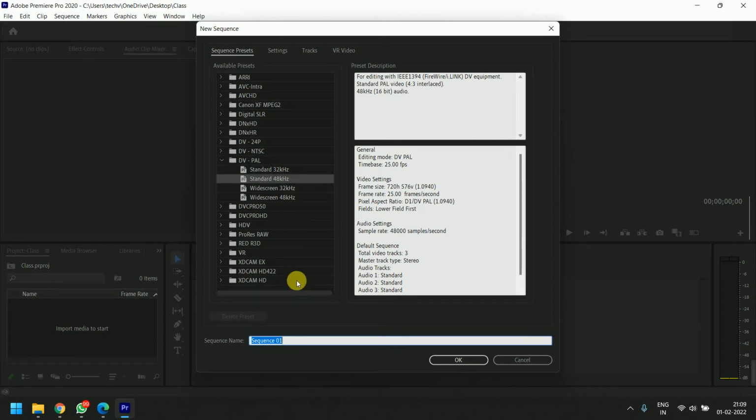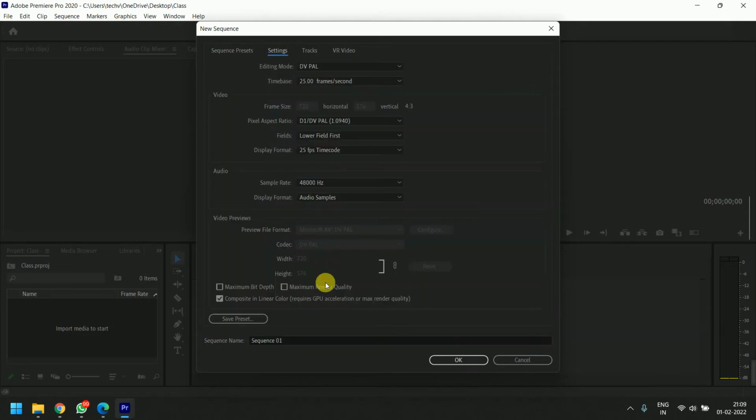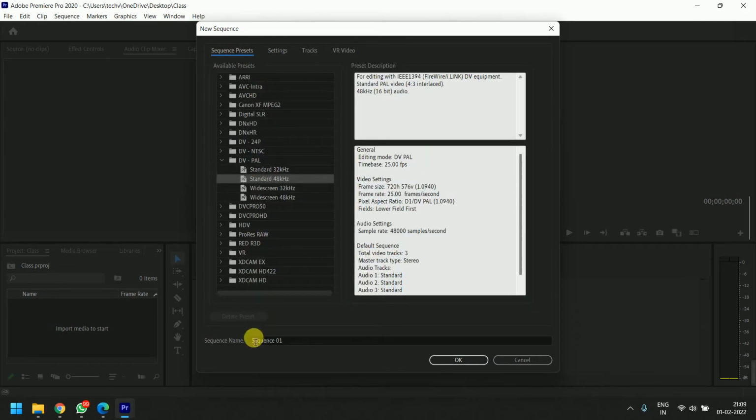Initially I'm only moving through the basic settings, because if I go through the proper sequence settings panel, there are a lot of things, a lot of panels, because it's a proper theory class. Definitely in the next class I'll tell you the sequence settings. It is very important to create, right? Initially I'm just picking anything, because first of all I need to explain PAL, NTSC, and everything.